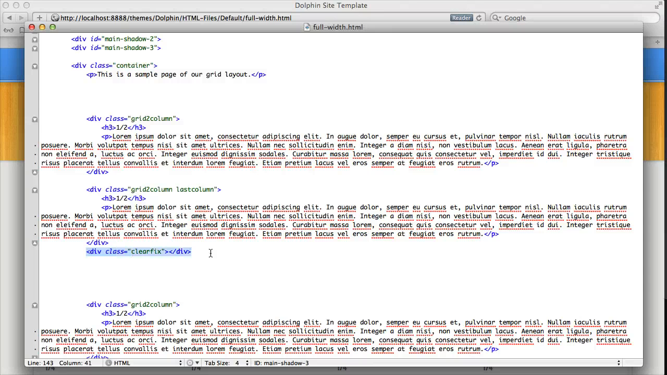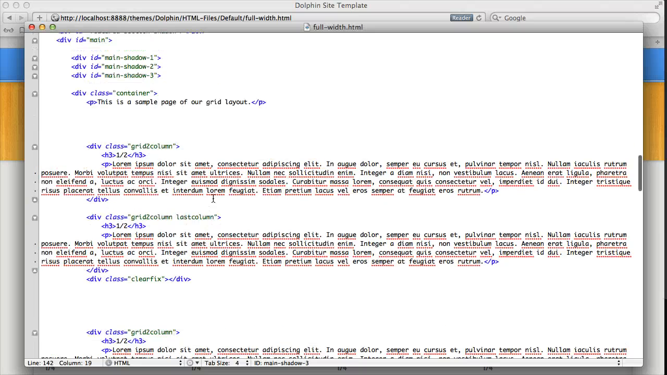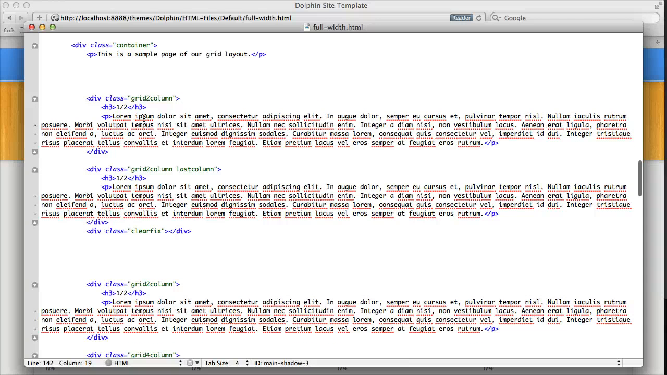And at the very bottom, we're going to go ahead and clear this and just add this div called clearfix. Basically what that does is if one column's longer than the other one, it doesn't break the layout. Everything is perfectly fine. So you can look over the examples in the full width, but it should be really easy to make your own grids.